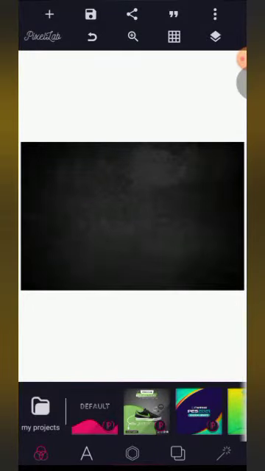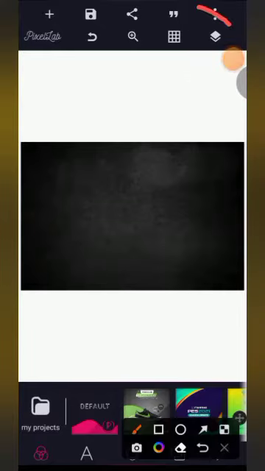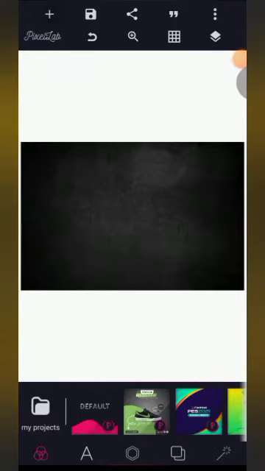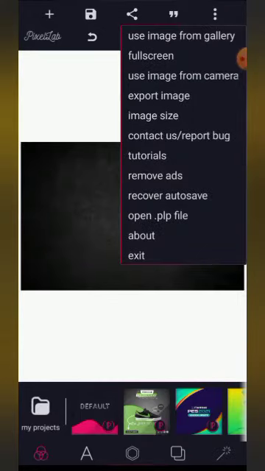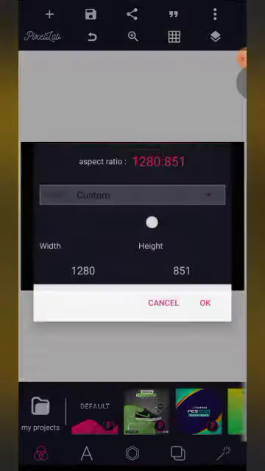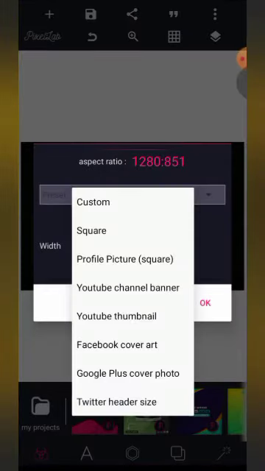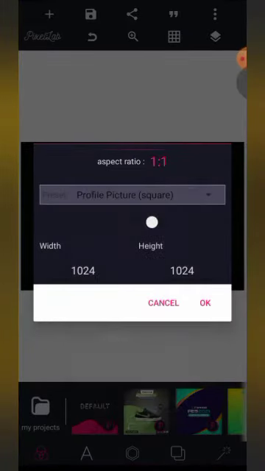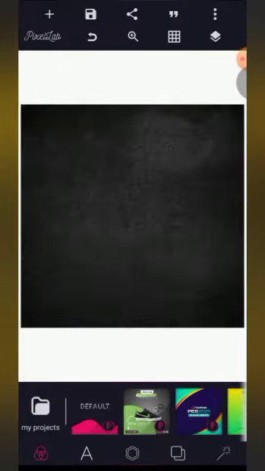So alright, what we have to do now is change the image size, that's the size of the background. The size of the background is quite small, so we have to change this. Come to this three-button menu, this place here. Click on it and click on image size. When you click on image size, just click on custom, choose profile picture and click on OK. So this is what you made.